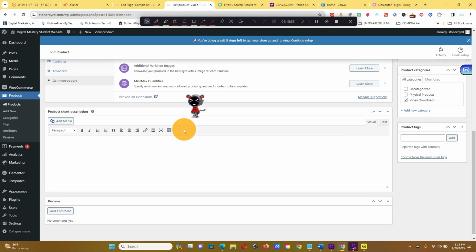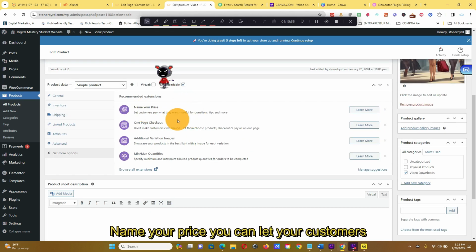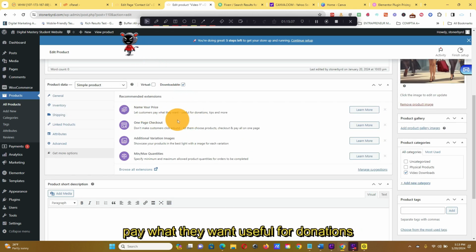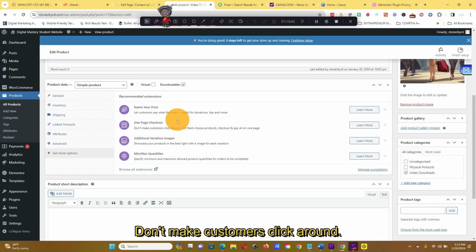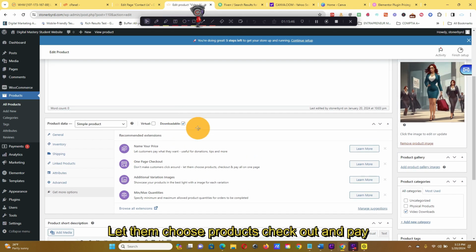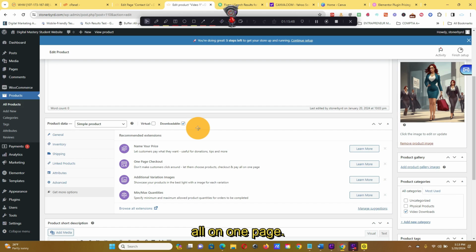Get more options. Name your price. You can let your customers pay what they want. Useful for donations, tips, and whatever. One-page checkout. Don't make customers click around. Let them choose products, check out, and pay all on one page.